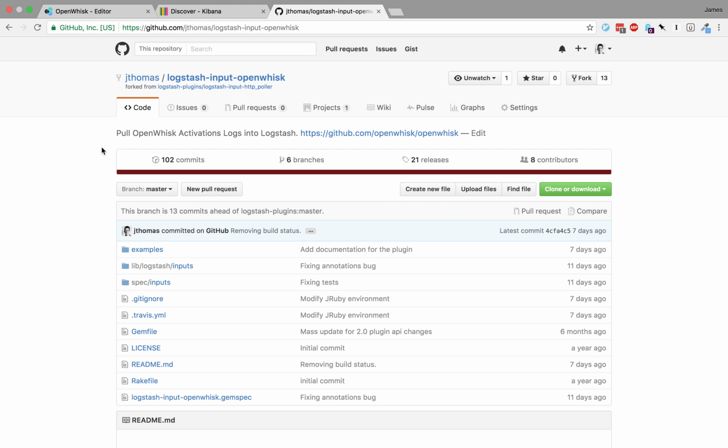In this video, I'm going to show you logging output from serverless functions running on OpenWhisk being automatically indexed into Elasticsearch in real time. To do this, we're using the new Logstash input plugin for OpenWhisk, which has been specifically developed for the platform. This plugin will automatically handle polling and ingesting any logs available through the OpenWhisk platform API into an Elasticsearch index in real time.